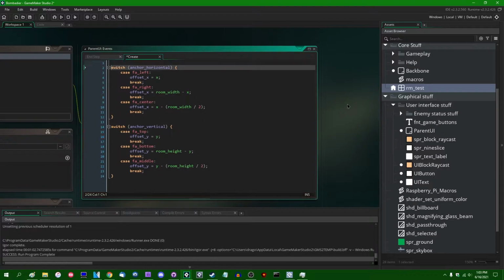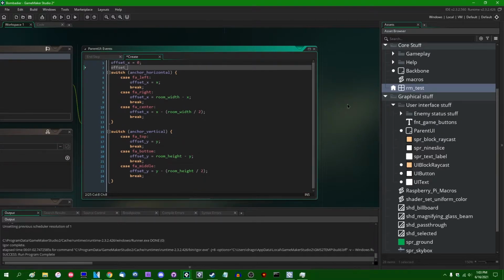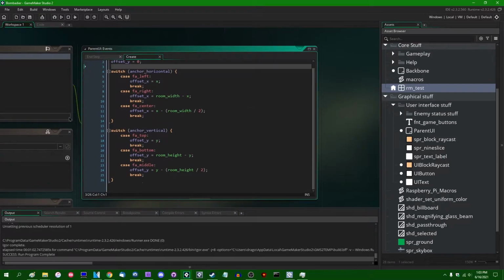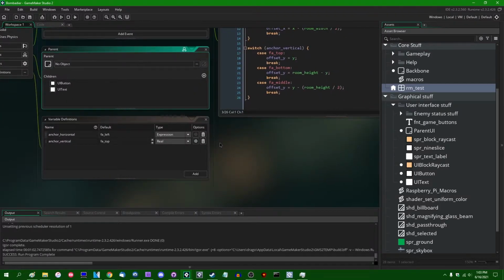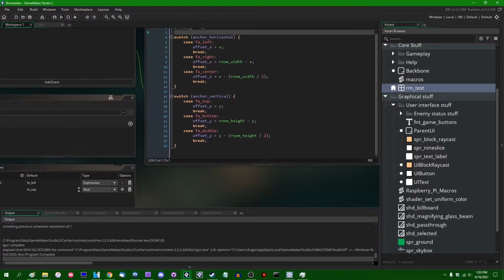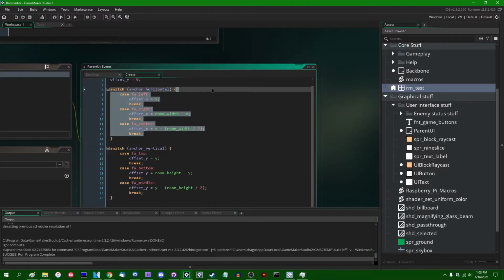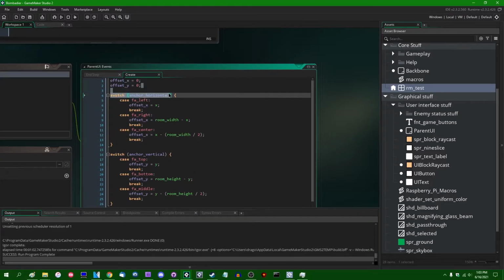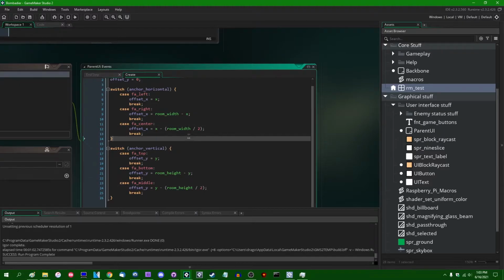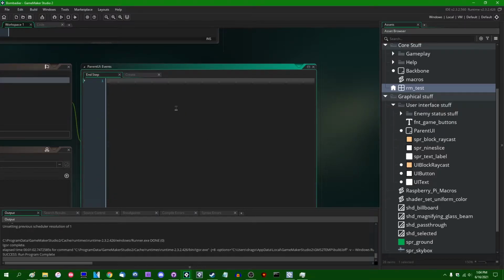Just in case anything goes wrong, which it shouldn't, because I will just be setting these in variable definitions throughout the project. But just in case anchor horizontal and vertical are not set to one of these constants, I will predefine offset X and offset Y to 0. You could also just use a default statement here if you want, but six of one, half a dozen of the other. Now that we've got that, in the end step event, we will be positioning ourselves.